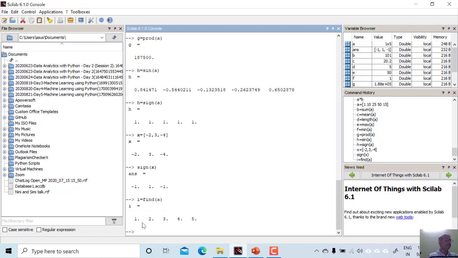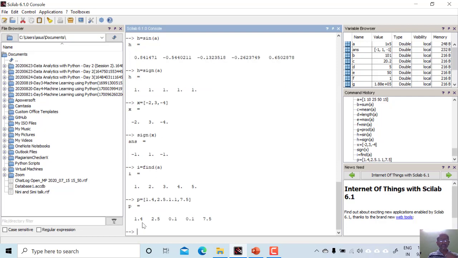Now suppose I am taking another array, P, and some of the elements are decimal numbers. Suppose I am taking 1.4, the second element 2.5, the third element 0.1, and the fourth element 7.5. These are the elements inside the array P. Now I want to use the fix command. So what will be the output of the fix command?